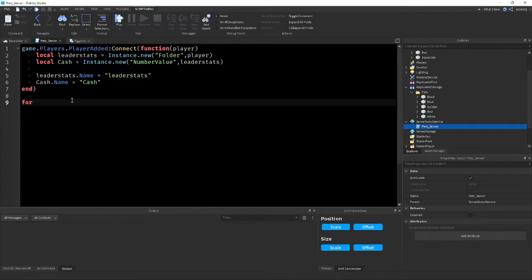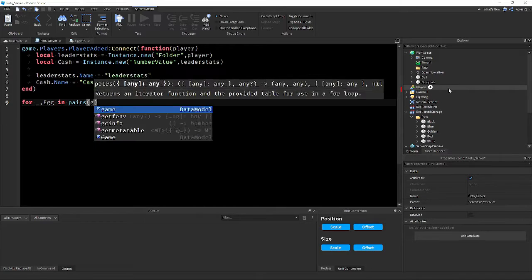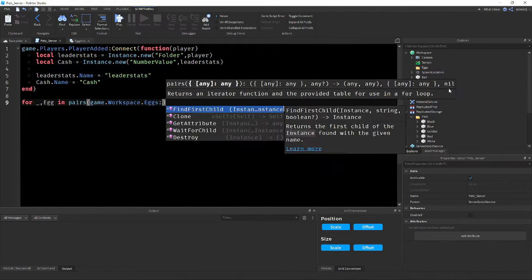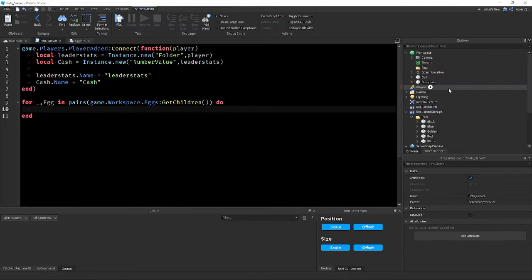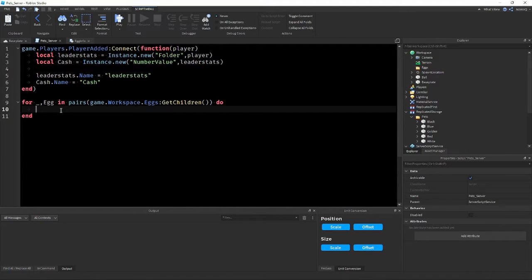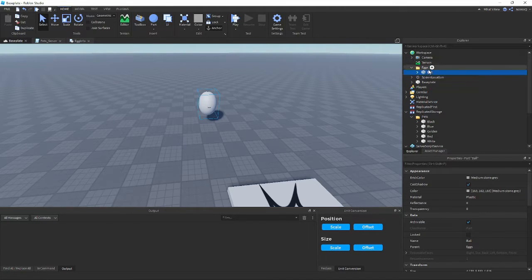We're going to do for underscore egg in pairs game.workspace.eggs get children. Okay, so we're just going to be looping through the eggs. I also have a video explaining how to use for I loops, which you could find on my channel. But now, actually, I forgot to put this ball inside of the eggs folder, but we'll just call this egg1.